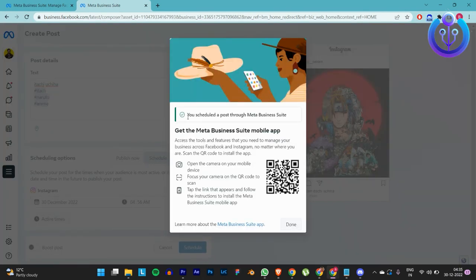And voila, it has been scheduled. You will get this tick mark and you scheduled a post through Meta Business Suite. So this is the proof that it has been successfully scheduled. So just wait for 20 minutes and after that you will see that the scheduled post has been posted on your ID. Isn't it good, right?